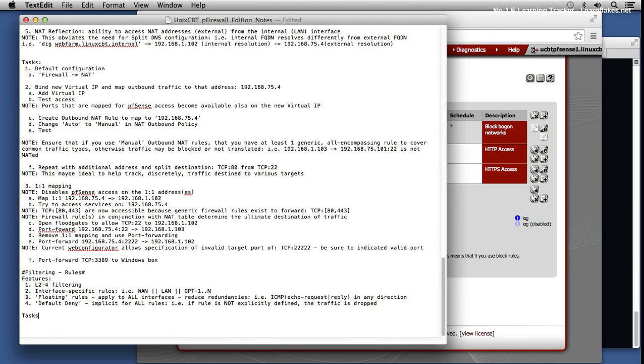So let's say tasks: create a broad rule that permits, let's say, all traffic from 192.168.75.0/24 to anywhere on 192.168.1.0/24. So that's rather straightforward to create. Let's go ahead and do that.